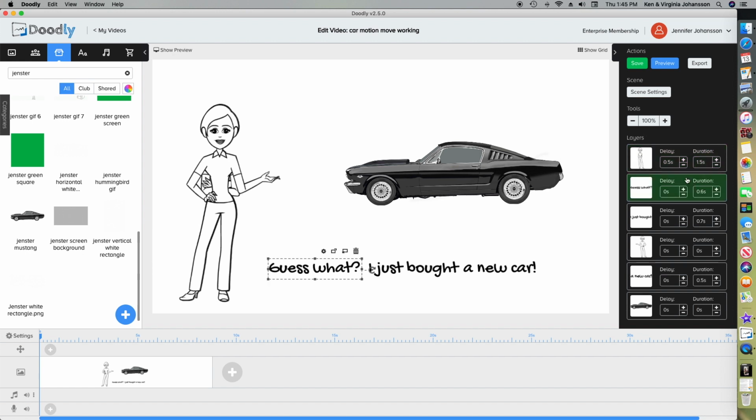Amanda 1, an arbitrary delay, duration 1.5, the "guess what" text, no delay, small duration, and same for "I just bought." Amanda 2 will appear instantly, no delay, no duration. Then the text phrase finishes. I separated the first two text phrases in case I wanted to change colors later.